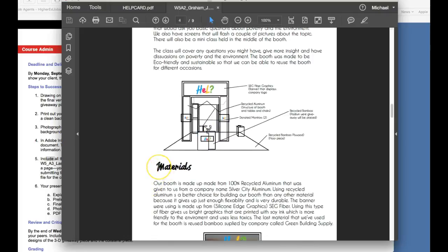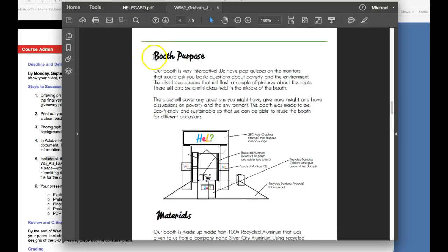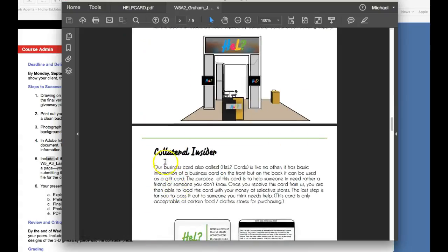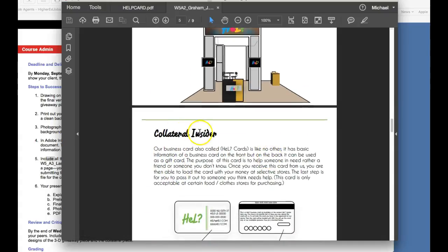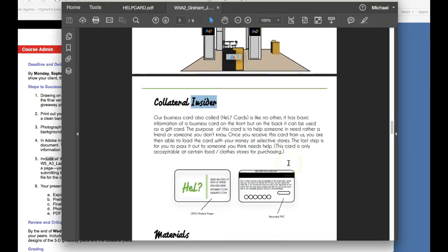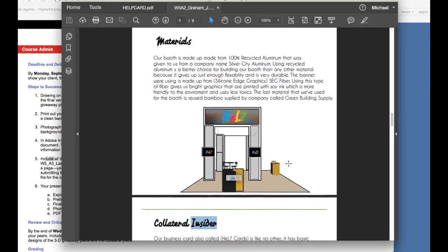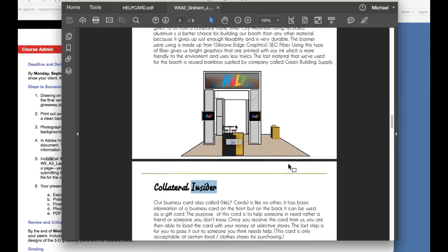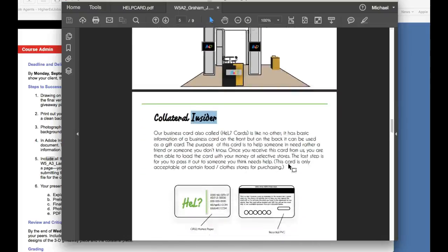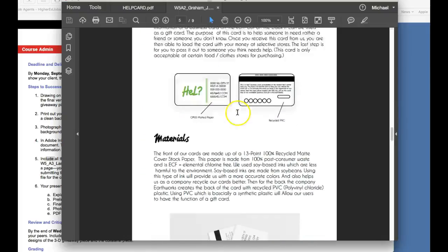Over here, watch your alignment. That seems to be out of alignment. Everything is left aligned, then that's out of alignment. And then you have your collateral insider. There's that insider thing again. Yeah, again, I think you're going to lose people. They're going to go, collateral insider, what is an insider? What does that mean? Just leave it as collateral.